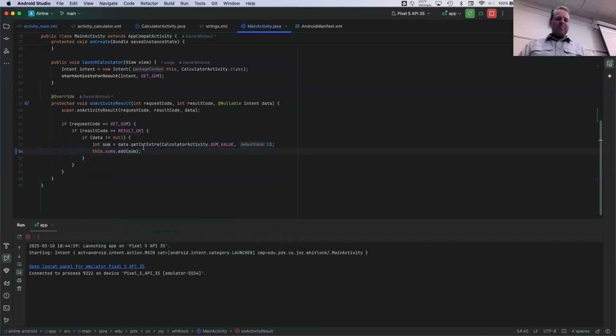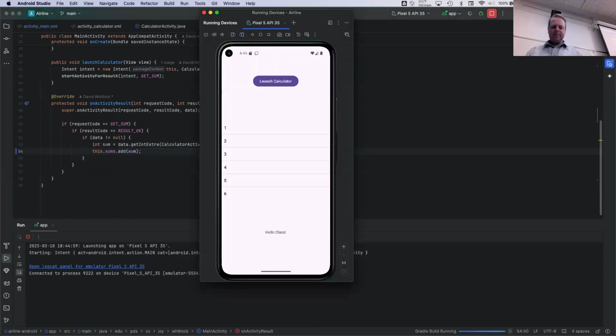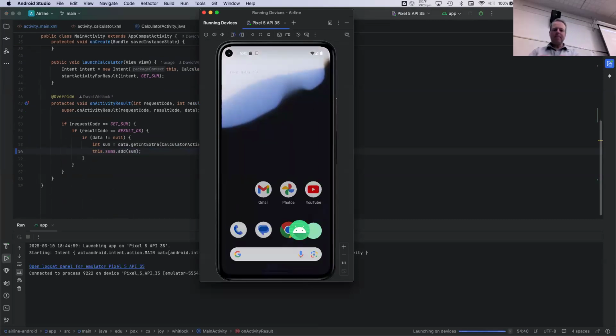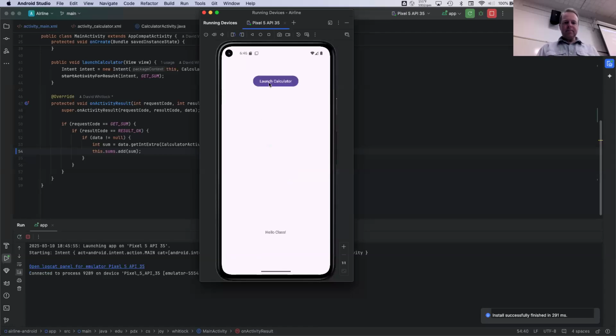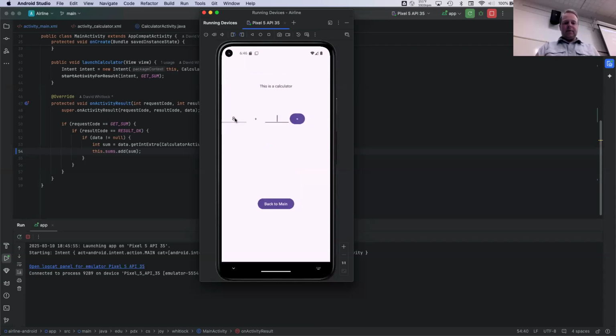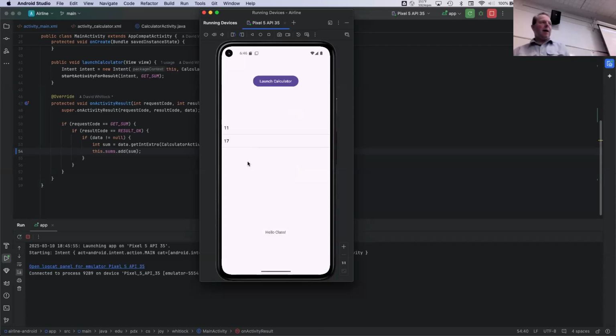Right, this is the data that's passed back from the other activity. So now, when I relaunch it and launch the calculator, I'm going to have it do 5 plus 6 equals 11. Back to main. 11 is now populated in my list. When I have 8 plus 9 is 17, back to main. Now 17 is in my list, right?